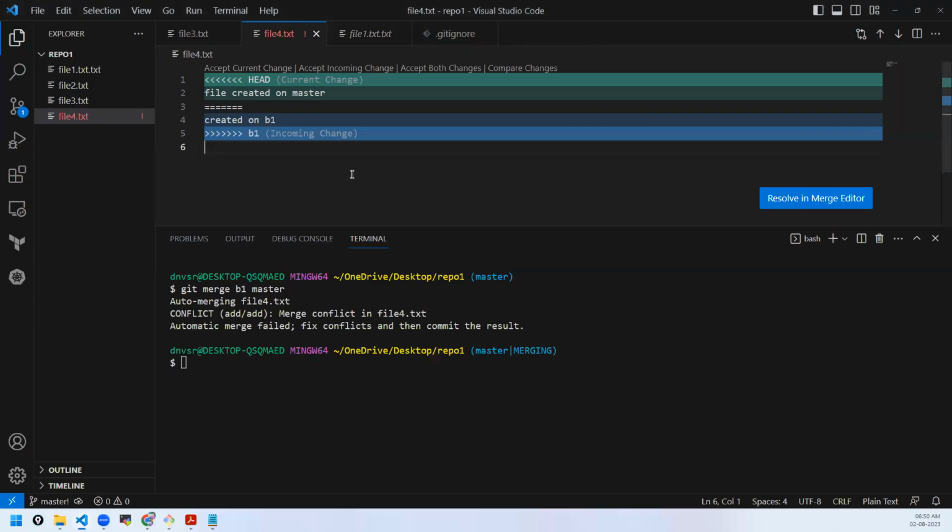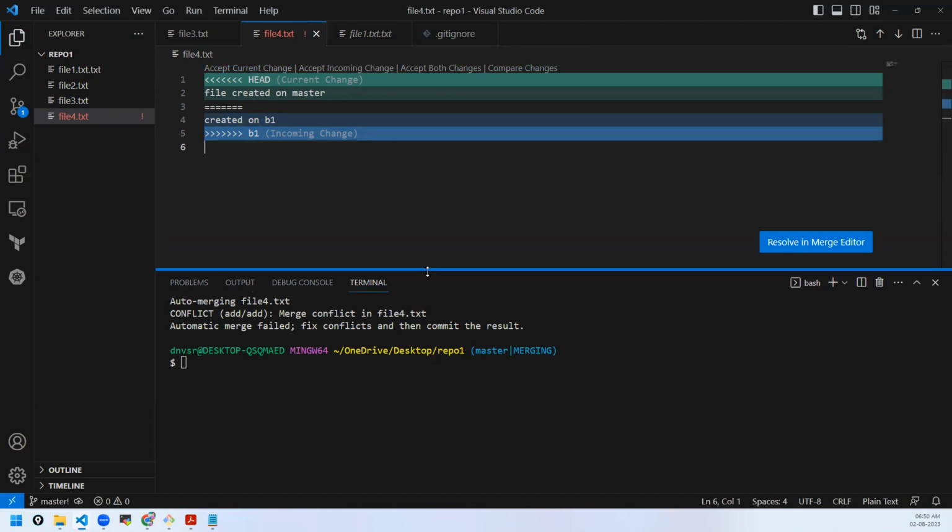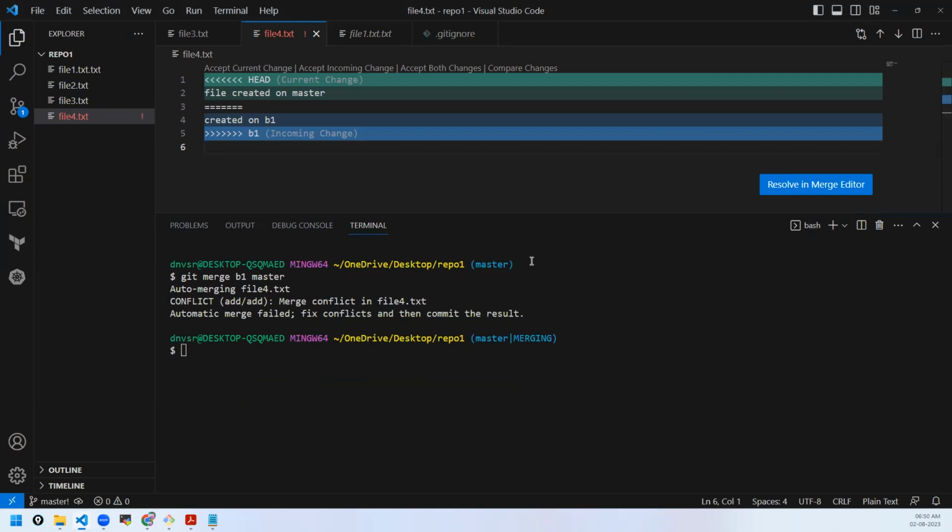VS Code editor provides you with an option. See, I can also edit, remove and all, but see, accept incoming means I just want to accept incoming changes from the source, or the current change which is there in the destination, or accept both, or compare. You can do all these things in a VS Code editor. That is another advantage of VS Code. Not only VS Code, there are many other development environments like Eclipse or IntelliJ and so on, which provide you with these merge editors.